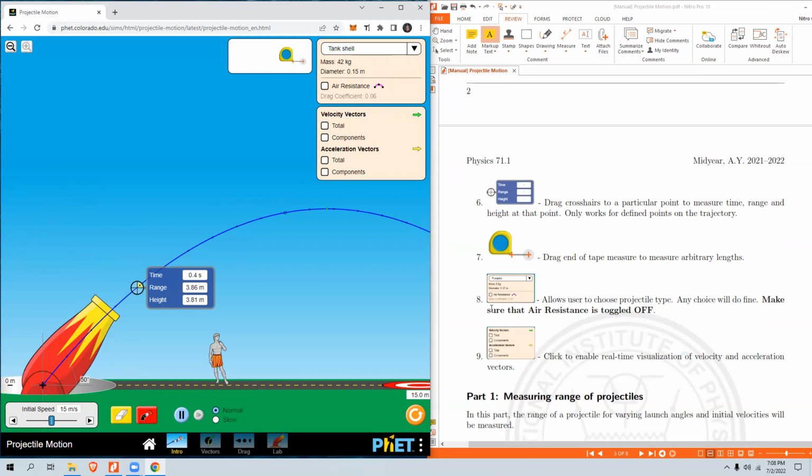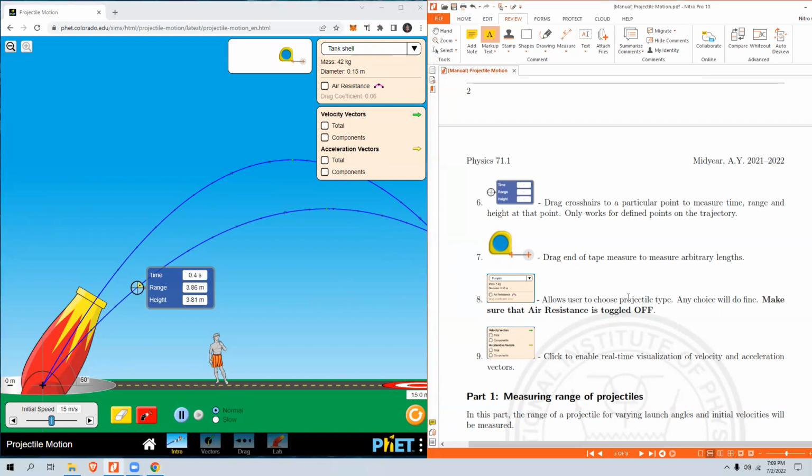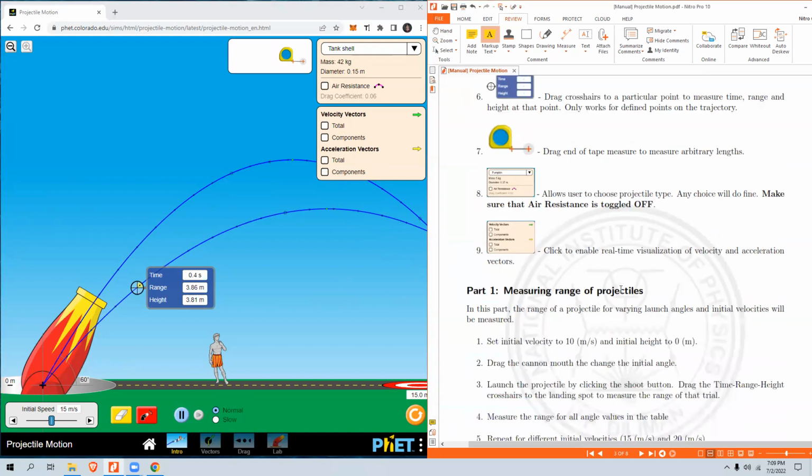We also have a real-time visualization of velocity and acceleration vectors. If I fire my projectile with these arrows checked, what I will get is a real-time motion of my vectors. We will not be using this tool for this experiment, but it is nice to know. So now let's go on to our experiment proper.